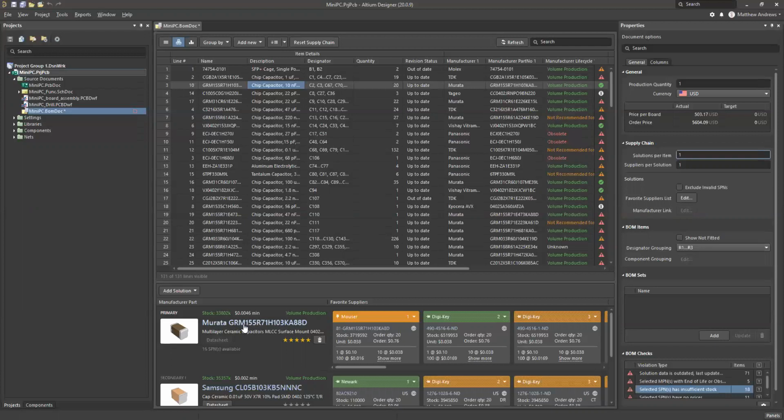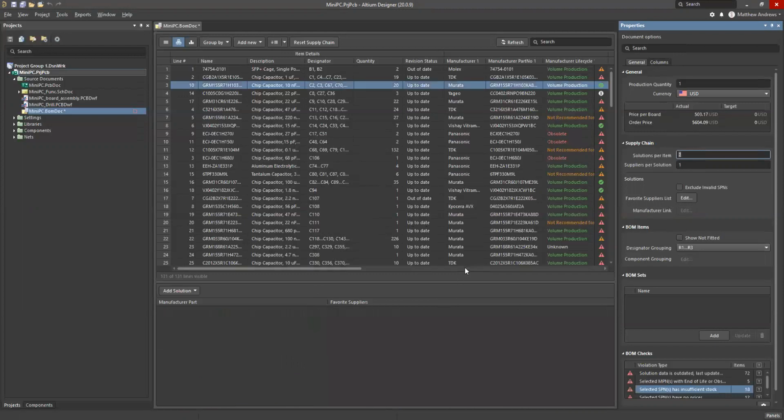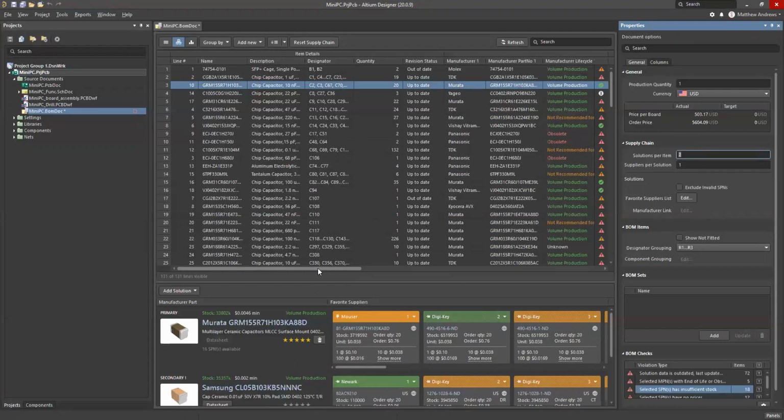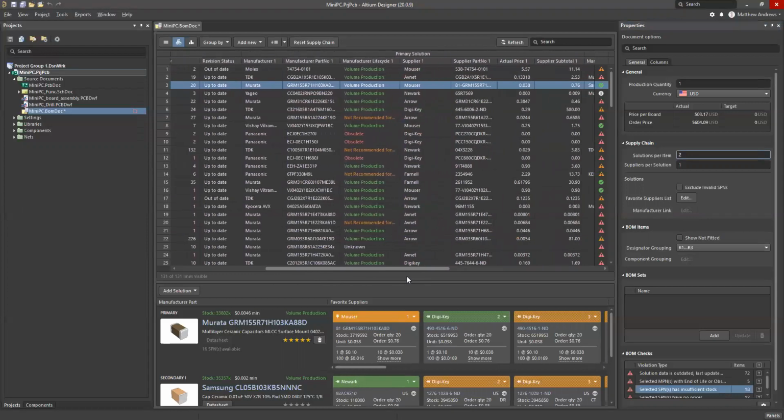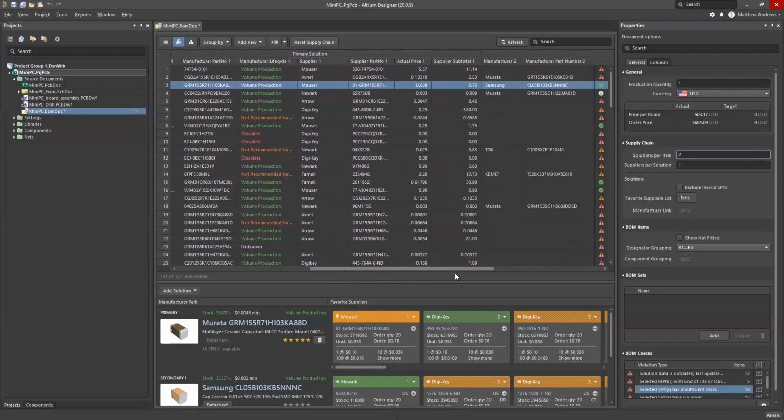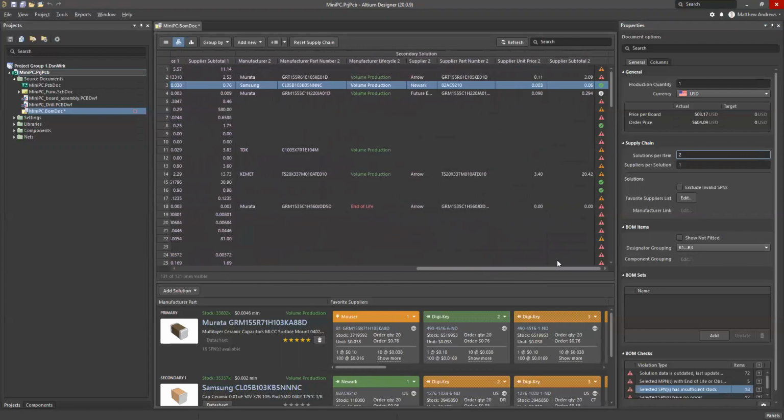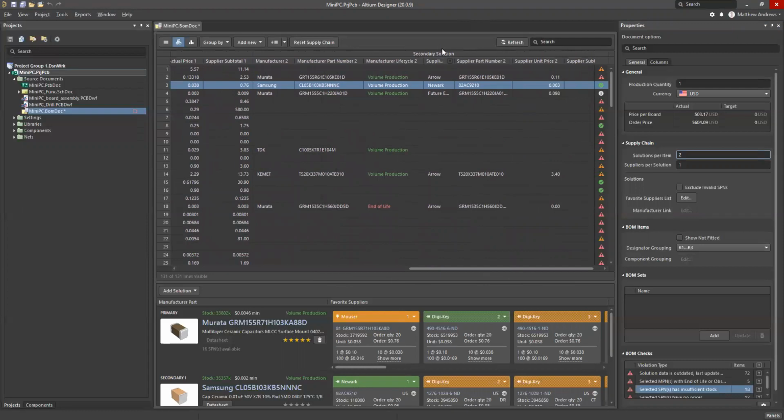So one of the things that I can do for any of these manufacturer part solutions is, regardless of how many of those I load in, I can reflect all of those manufacturer part solutions in columns here in my bill of material structure. To do so, if I have multiple manufacturer part solutions, over here in the supply chain information for the properties of my bill of material document, if I change solutions per item, in this case, say from 1 to 2, what you're going to see is that as soon as I update the bill of material to represent more than one manufacturer part solution, I'm not only going to see the supply chain data for the primary solution, but if I continue to scroll to the right, I can see the pricing information and the supply chain data for that secondary solution as well.